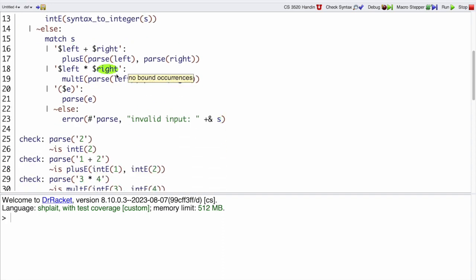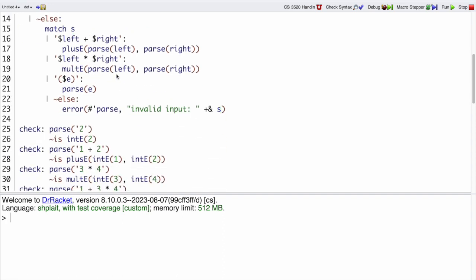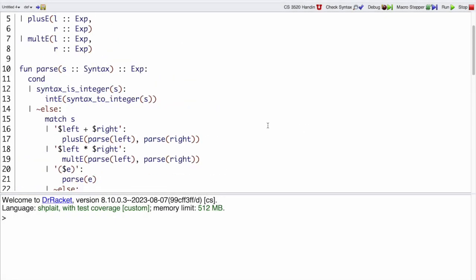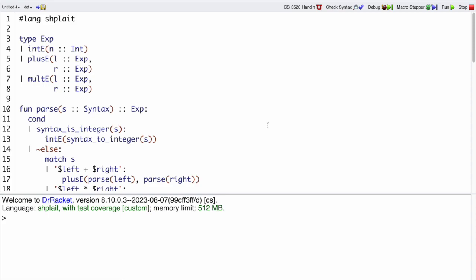So this is something you'll need to do for your homework submissions, starting with homework 1. Make sure that you have full test coverage and turning on that option in Dr. Racket. Again, in the Choose Language dialog, the syntactic test suite coverage can help you double check the coverage in the same way that the hand-in checker will.